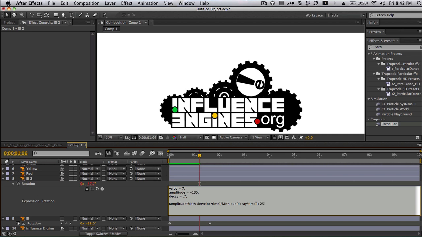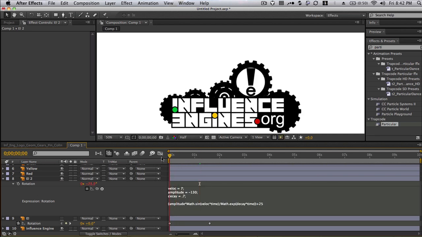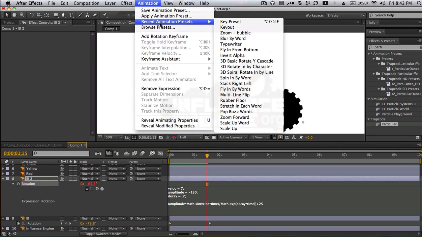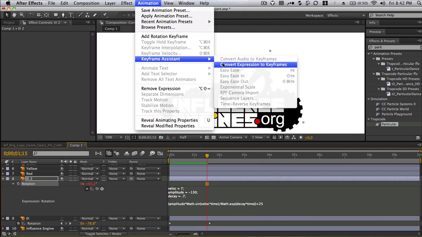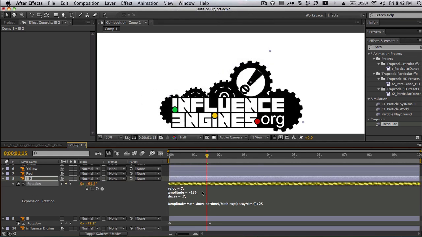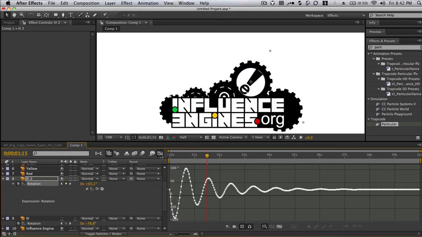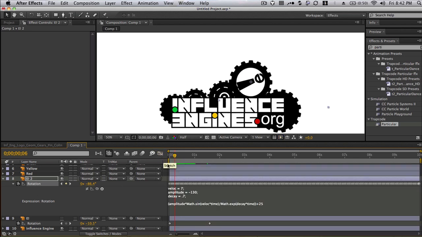So once you get that, the next thing to do is we're going to turn this equation into keyframes. So we go to Animation, Keyframe Assistant, Convert Expression to Keyframes. Wow, that's a lot of keyframes. Yes. So then if I click the graph, I can see where the peaks are, and I'm going to move to this peak, and then I'm going to switch back to the keyframes, zoom in a bit, and delete all the keyframes to the left.